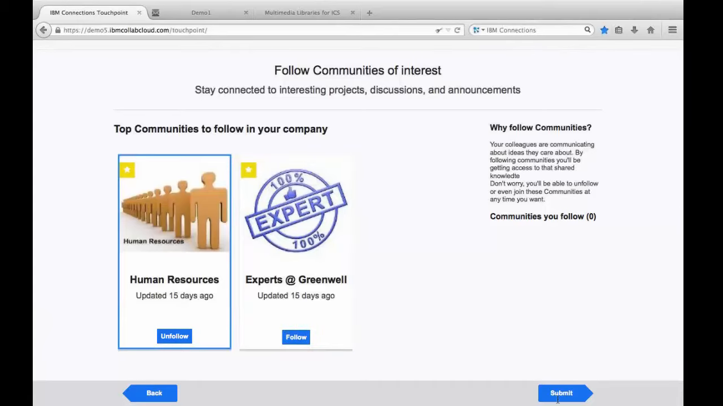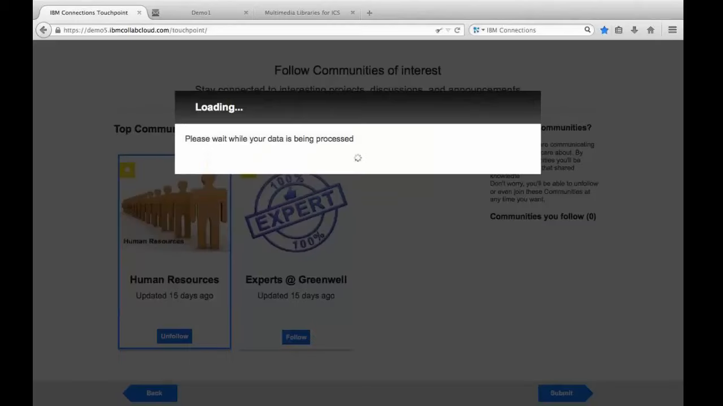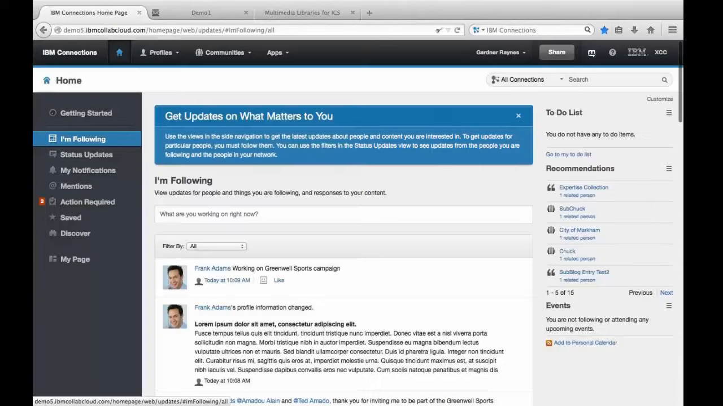So by the time he's gone through this Touchpoint process and is submitted and taken into the Connections environment, we find that we've solved the blanks, the white space problem, right? He's already following people, he's seeing what's happening in their activity streams, and he's getting good recommendations for people and places to further engage with in Connections.